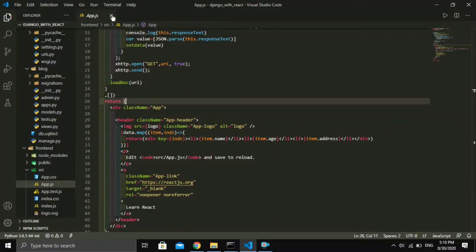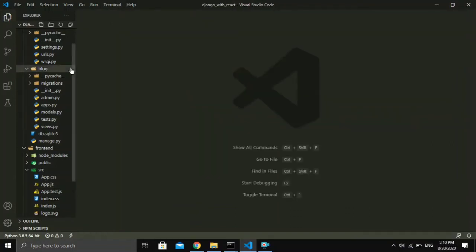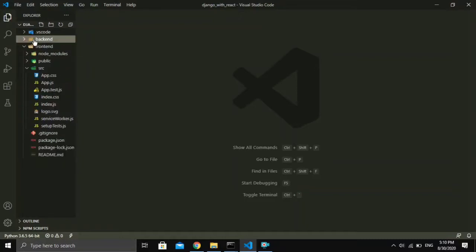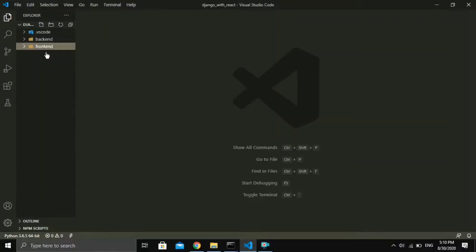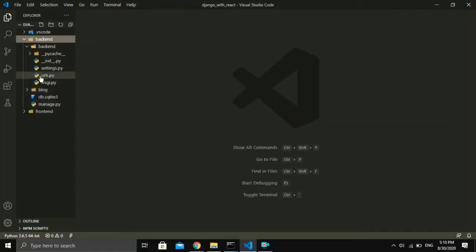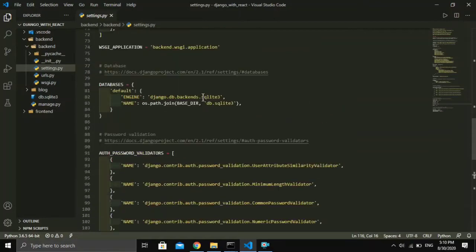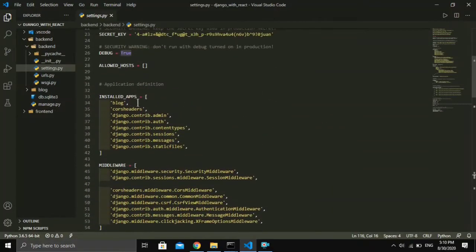After you install all of these, and I minimize this, at first your folder looks like this. Click on backend and move to your settings.py file and include the app that you installed. Include the app in your INSTALLED_APPS, which is named blog, and there is a need for a third party.